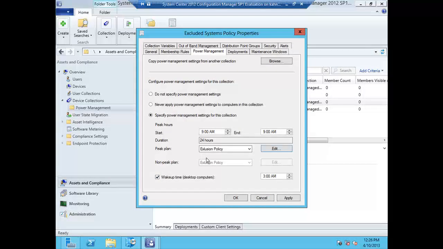So here's where you'd specify a peak plan and a non-peak plan. This one is, for example, a duration of 24 hours, so that's why it only allows you to pick one. But you can set your start to 9 and then 5 if you wanted to for a typical office worker, and then the non-peak plan comes out. The wake-up time, 3 o'clock a.m. You could also use that in case you want to wake devices up prior to people coming in. It's another use of that maintenance wake.